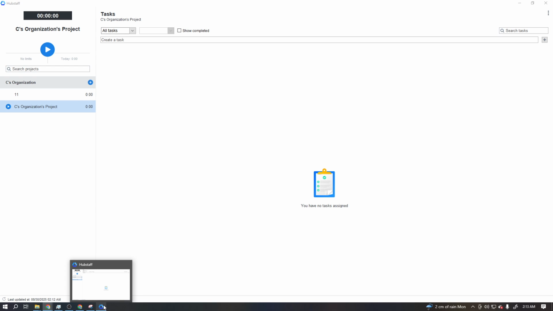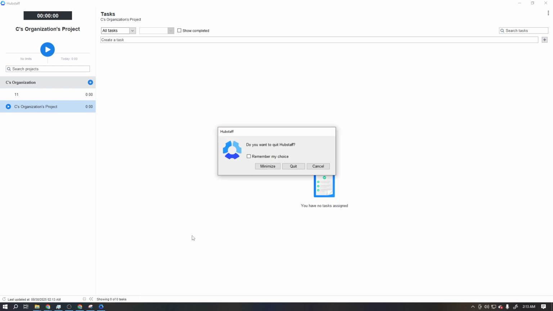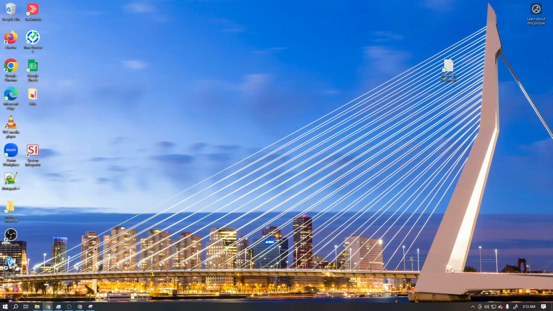Once you've successfully located the Hubstaff icon, you'll want to right-click on it. This will open a contextual menu with various options. Here, you should see an option that allows you to exit or close the application completely. By selecting this option, you shut down the Hubstaff client entirely. This step is crucial because it ensures a full restart rather than just minimizing or pausing the application.